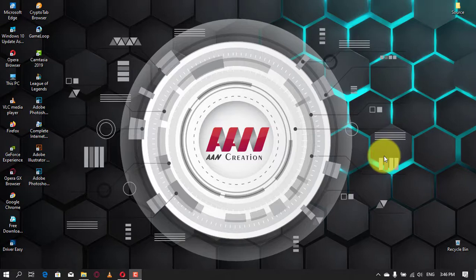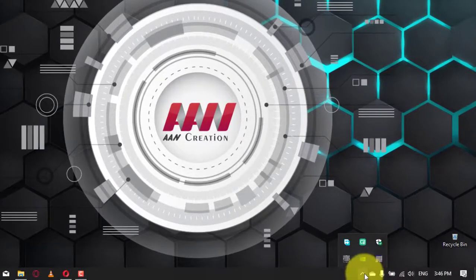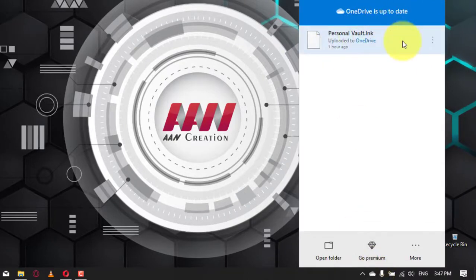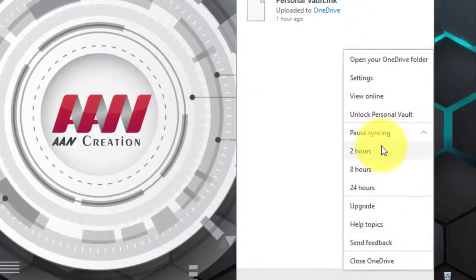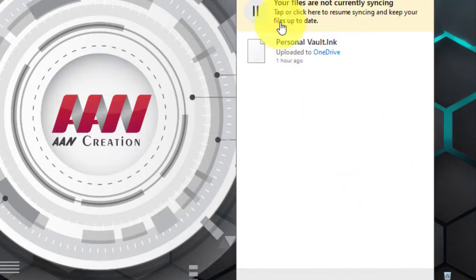To pause syncing, select the white or blue OneDrive cloud icon in the notification area, at the far right of the taskbar. In the activity center, select More, then Pause syncing. Choose how long you wish to pause for, 2, 8 or 24 hours, and check that the white or blue OneDrive cloud icons in the notification area show paused.